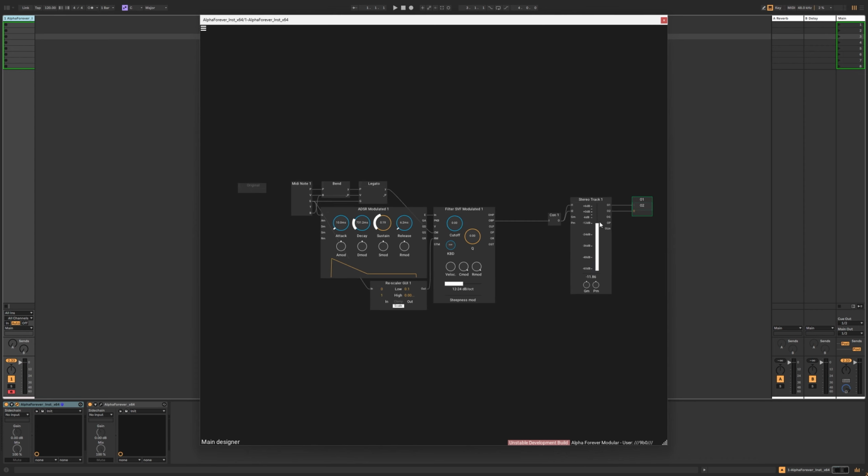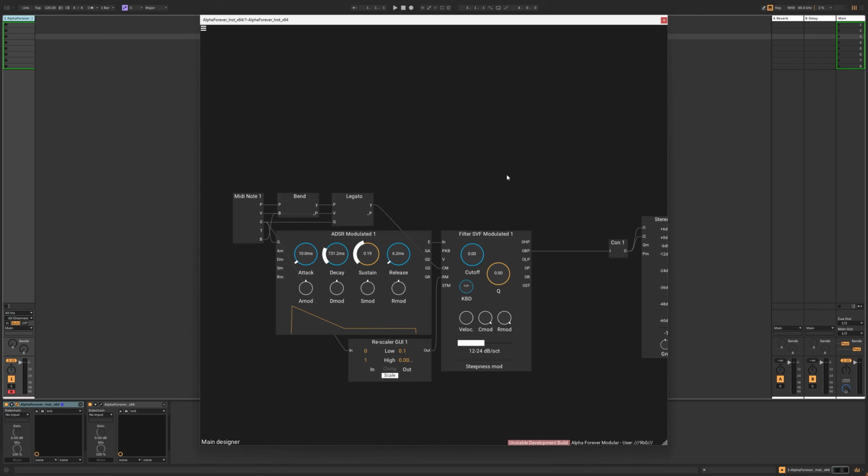I cranked down the volume to -12 dB, and I also tested that on lower velocities the legato is longer.